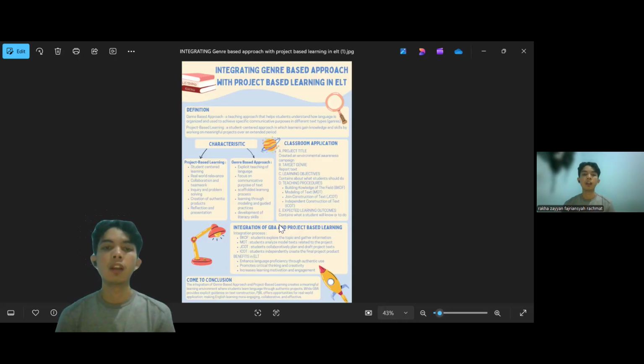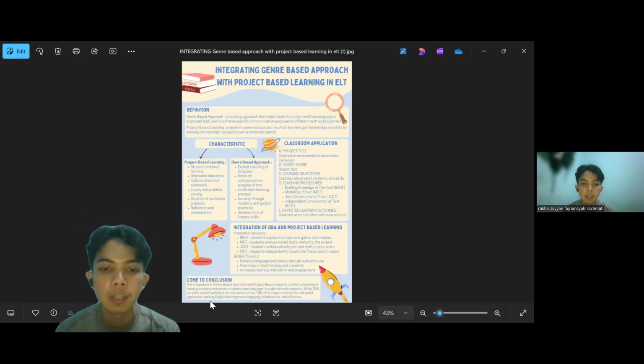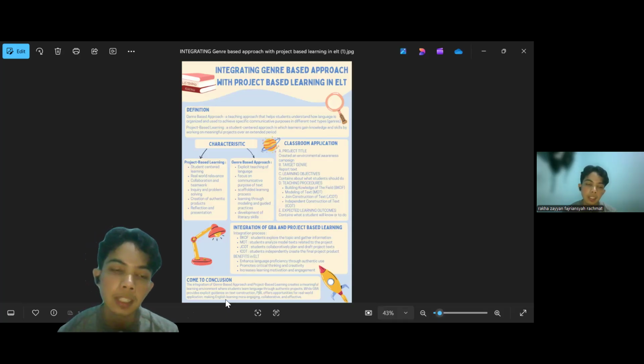Now, after all of this, I have a conclusion to summarize the topic. The integration of genre-based approach and project-based learning creates a meaningful learning environment where students learn language through authentic projects. Genre-based approach provides explicit guidance on text construction, while project-based learning offers opportunities for real-world application, making English learning more engaging, collaborative, and effective.